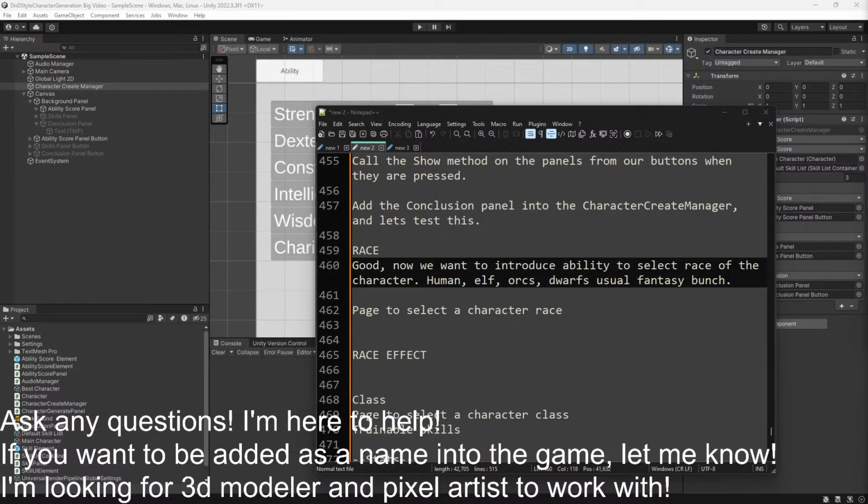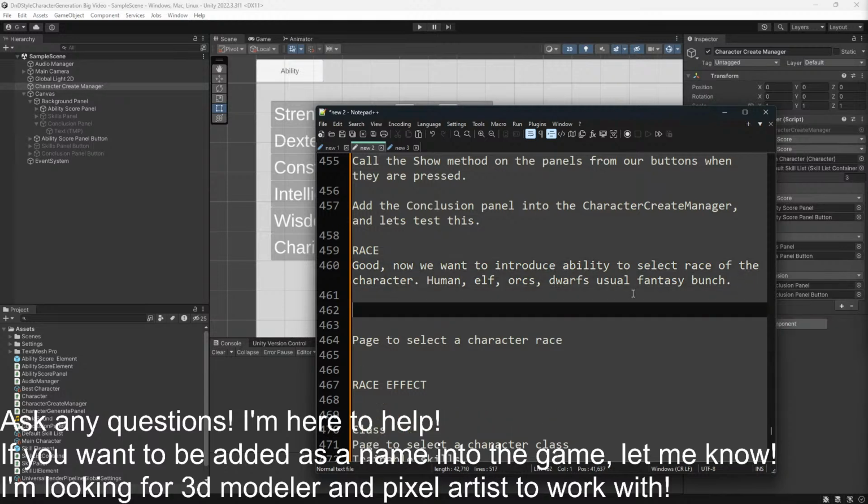Let's make it like this so I can hear a little of the music. Music will help me work. Human, elf, orc, dwarves, usual fantasy bunch. First, we need to create a new window.